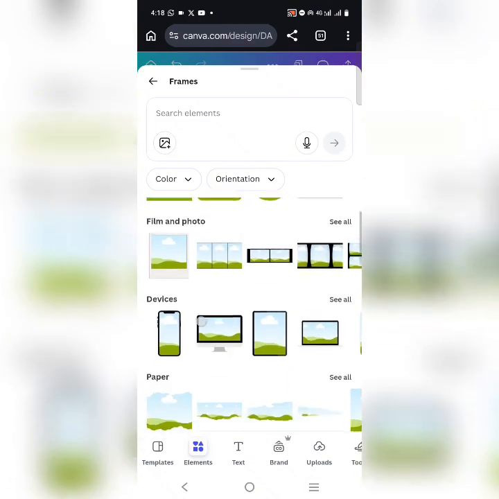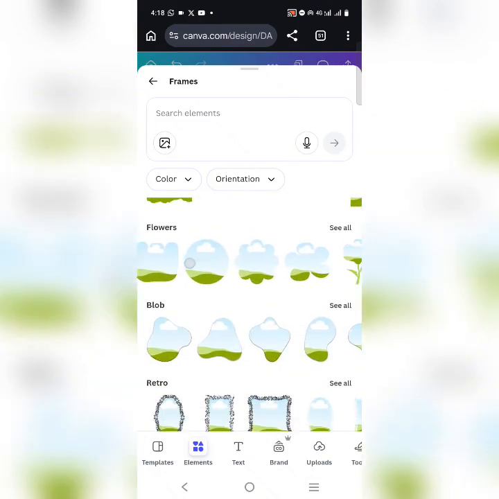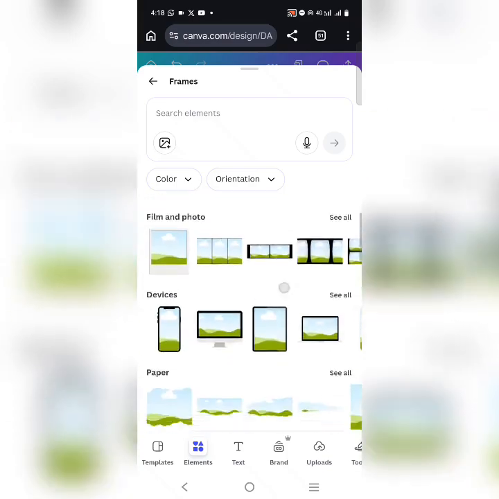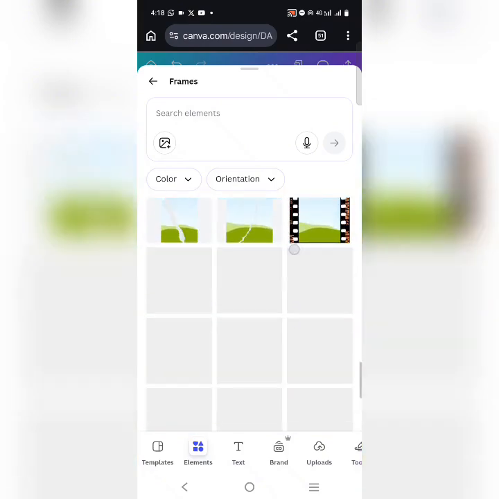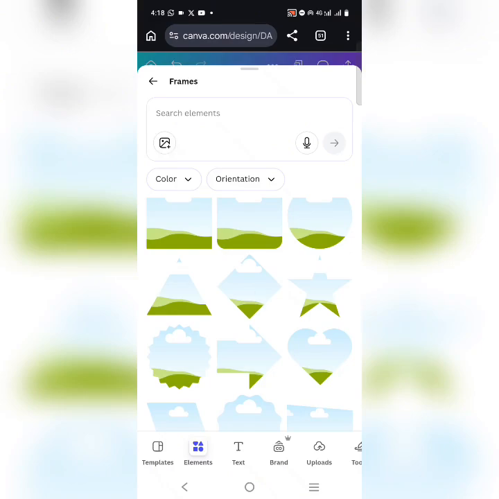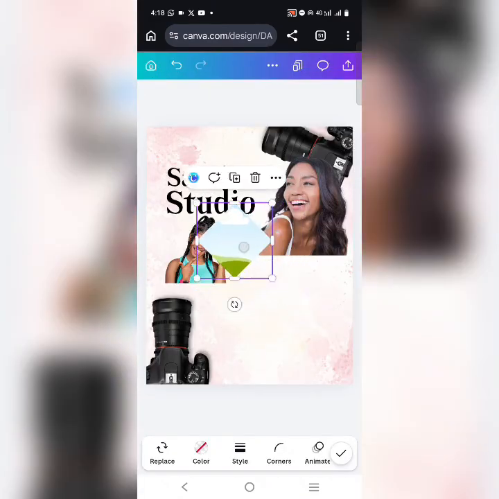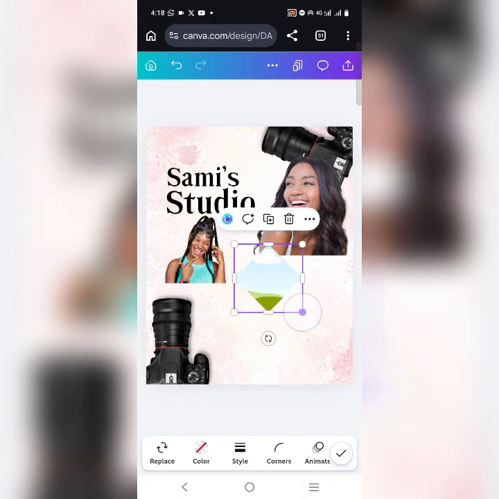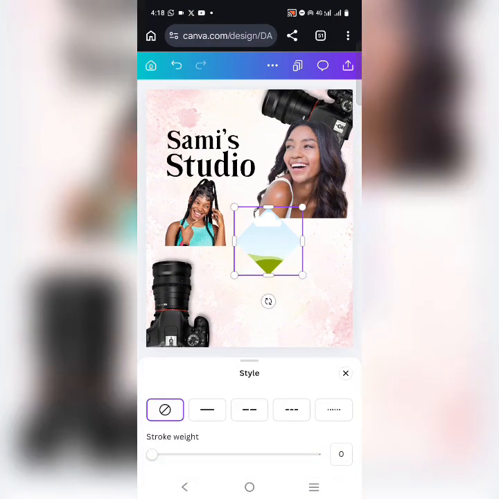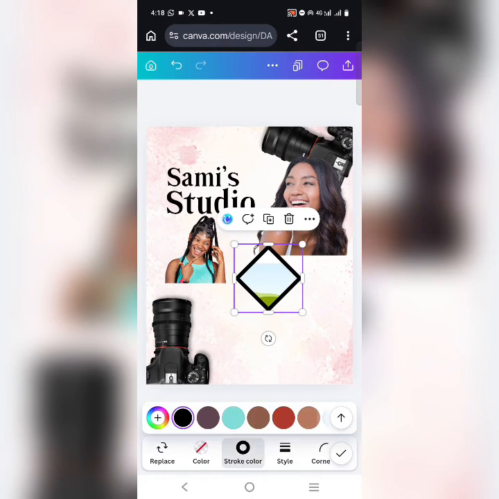So go to frame and then look for the frame that has the kind of shape that you want to use. If you want an element that is hexagonal, this is where you're going to type it. You're going to see a lot of frames here to choose from. So let's choose this one, for example. When you choose this frame, you can fix it the way you want. So I want this one to be here. Then you can add your styles to it, so let's say you want the corners, you can add your style to it. From here, you can change the color of the stroke that you just added, any color of your choice.